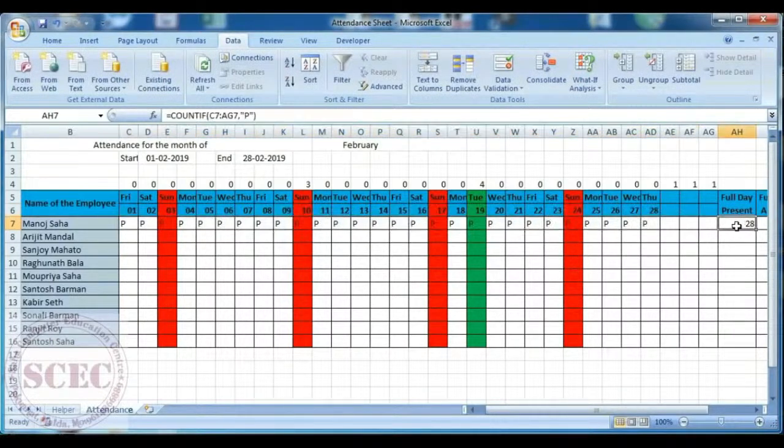It's already showing 28, but it should be 2, then this, and this one, this one. So the count will be 23. So how would we count? We should count the P if there is no Sunday and no holiday. That means we'll count if there is 0, no Sunday, and P. So three conditions should be met. First, here should be 0, here should not be Sunday, and here should be P.